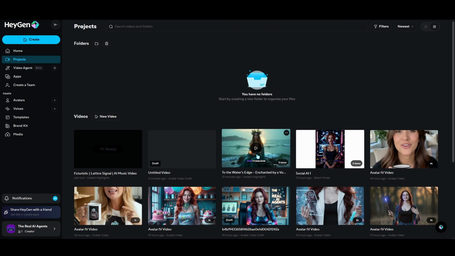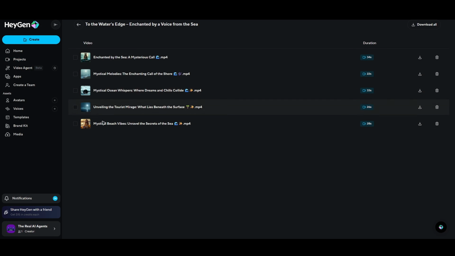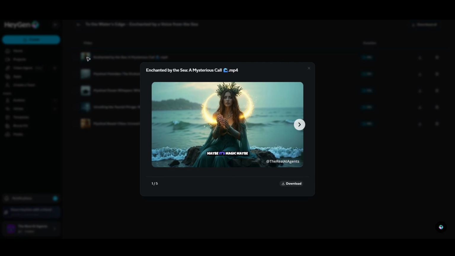So for example, I did my To the Water's Edge earlier, and you can see here that it came up with 5 different clips. Now these aren't in short size.